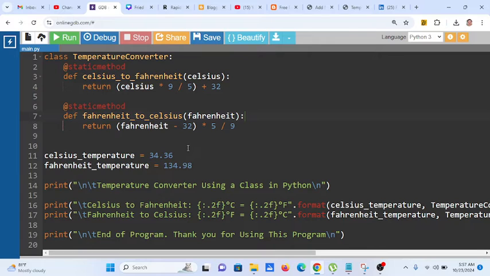So we have here the formula, and then we have here the Celsius temperature. We assign a value of 34.36. On the other hand, for fahrenheit_temperature, we have here 134.98. Line number 14, we have here the title: print Temperature Converter Using a Class in Python.